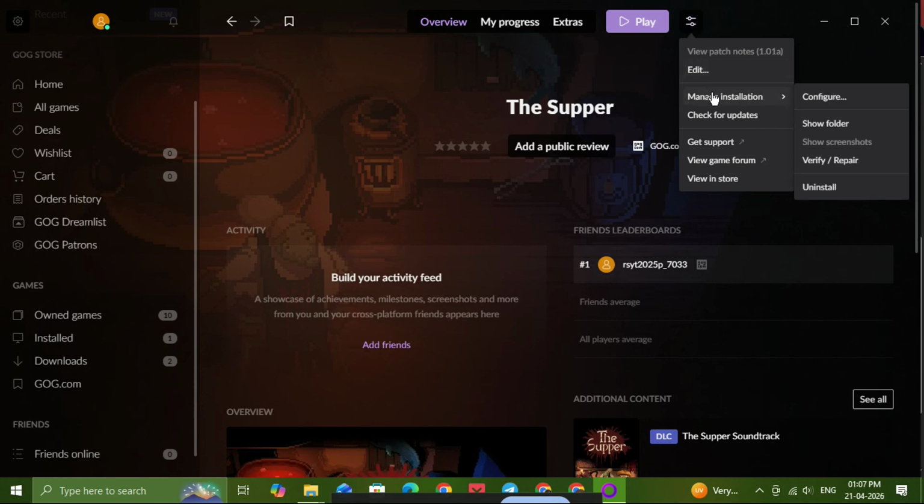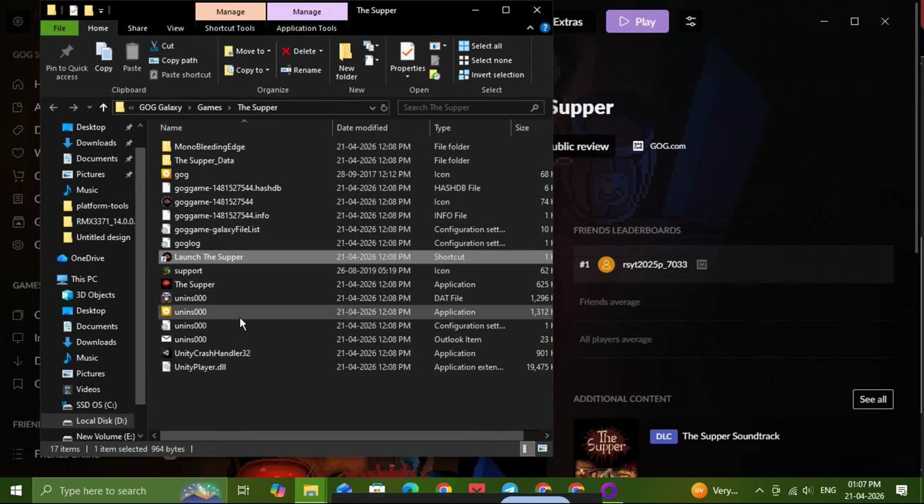Inside the settings menu, select Manage Installation and then choose Show Folder. This will open the folder where the game is installed on your computer. In that folder, you'll find the game file or shortcut you need.